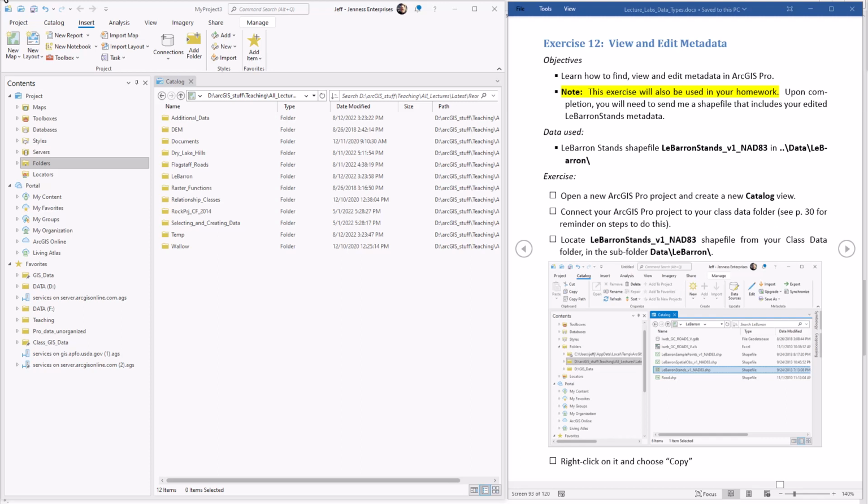This is Lab Exercise 12 in our Data Types lecture. In this lab exercise we're going to learn how to edit metadata. If you remember, metadata can be really important stuff, telling the user how much they can rely on the data, what the data is really good for, what all the various aspects of the data might mean. Metadata can be a really critical part of data. And so it's important to know how to edit it and important to know just how to find it. So we'll look at both of those.